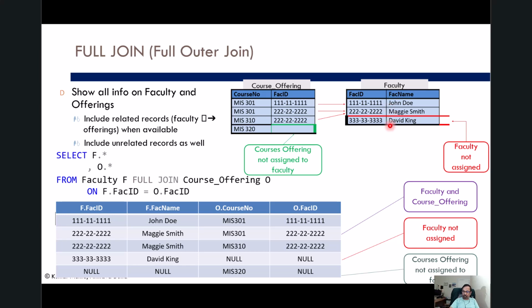Okay, so if I go down to this last faculty member, 3333 David King, so I put in 3333 David King over here, all right, and there is no matching value of faculty ID in any of the course offering. So I write null, null. There's no matching value for it.